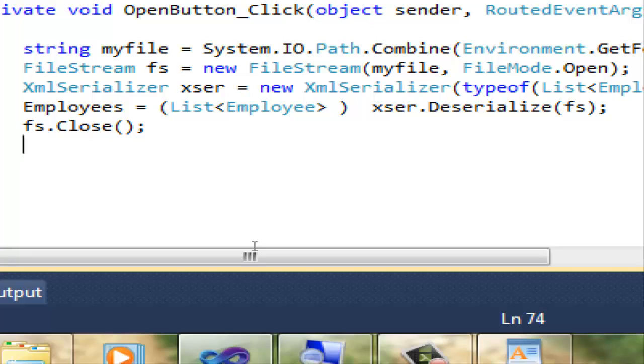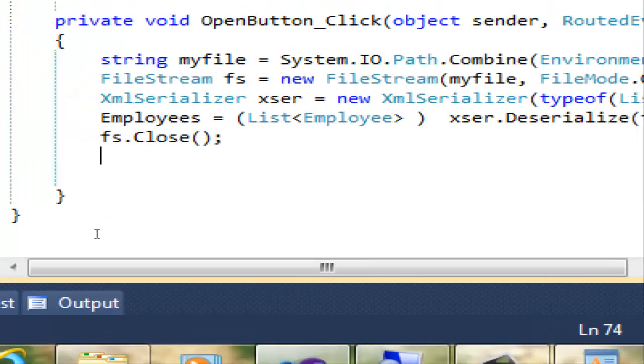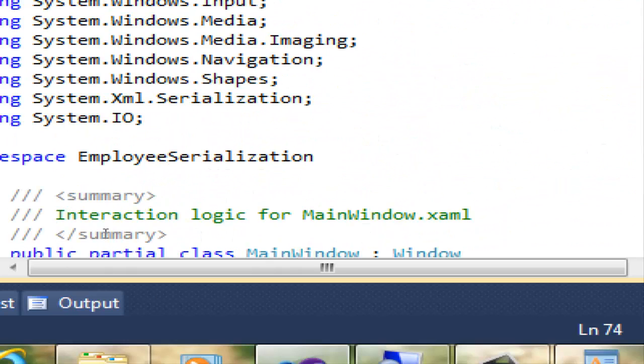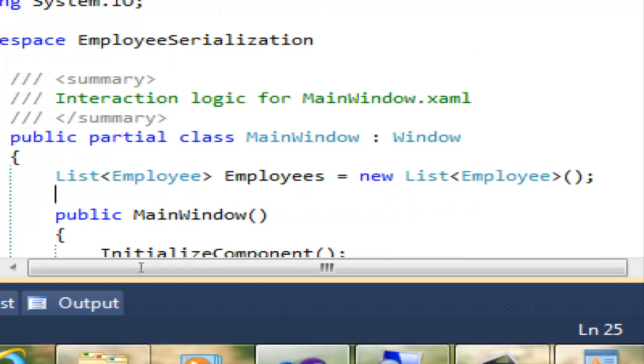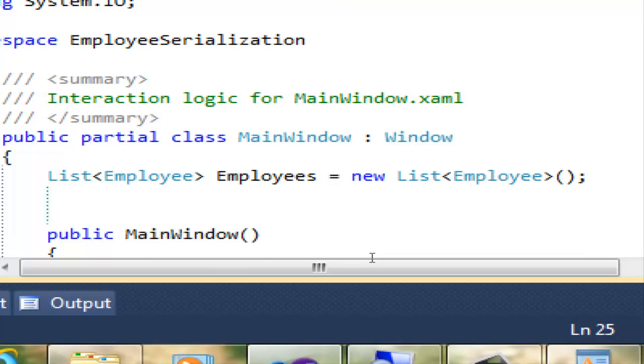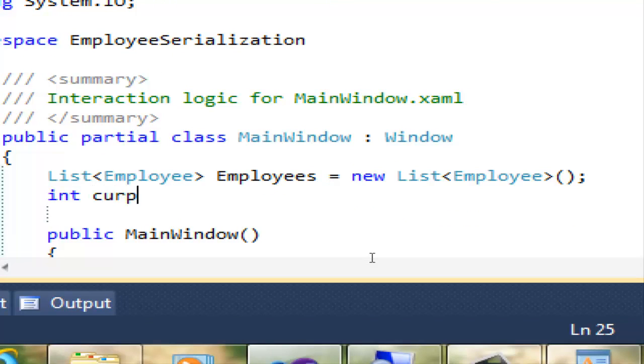go through the list. In order to go from one record to the other record, you need to know what the current position is. So let me create a global variable called current position. You know very well when you want to go from one record to the other, you must know the current position so that you can go either forward or backward. So let me create a global variable right at the top, after the list of employees. I'm going to create an integer variable here. int current position.